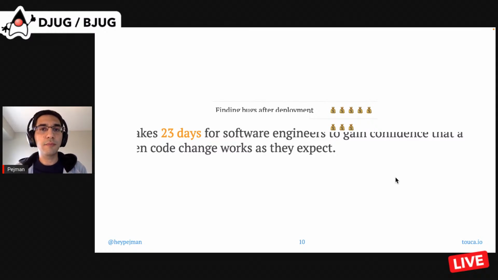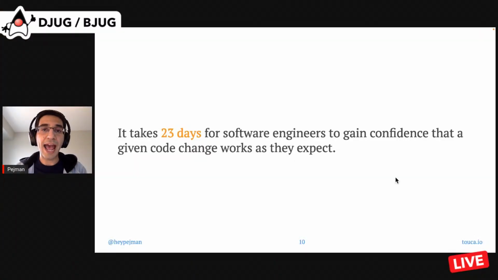But the unfortunate news for our industry is that even today in our world, it still takes a long time for us to get to that feedback. On average, it takes 23 days for software engineers to get confidence that, hey, I didn't break anything and my code change works as I expected it to. And 23 days is a long time for a software engineer.